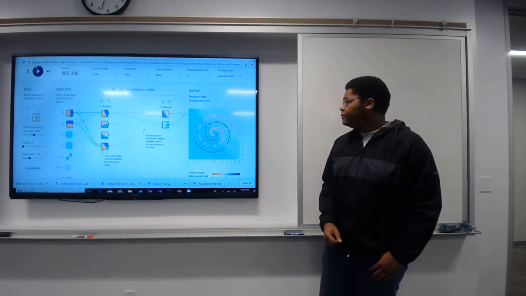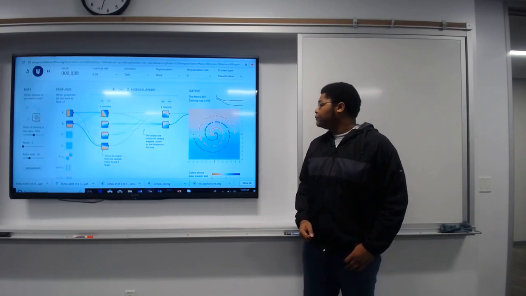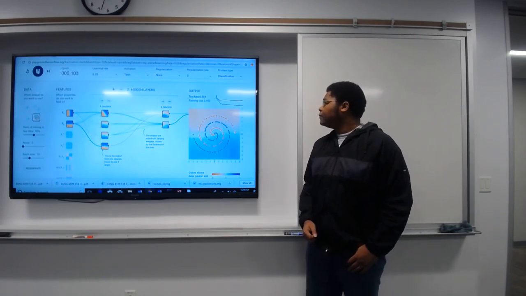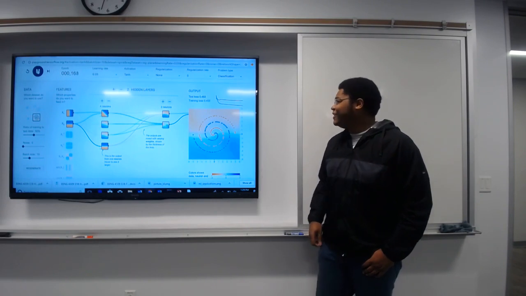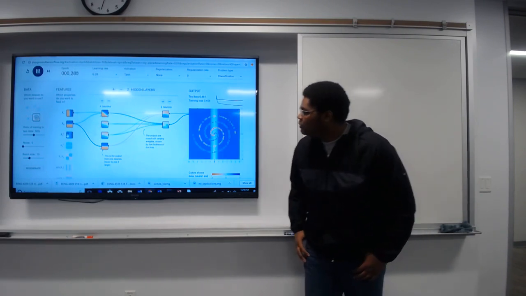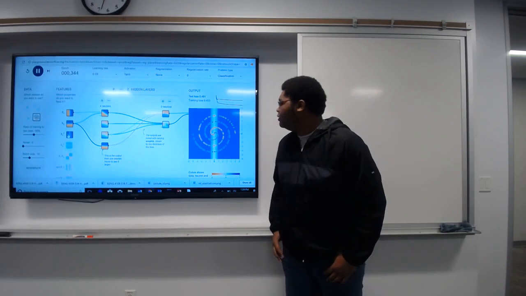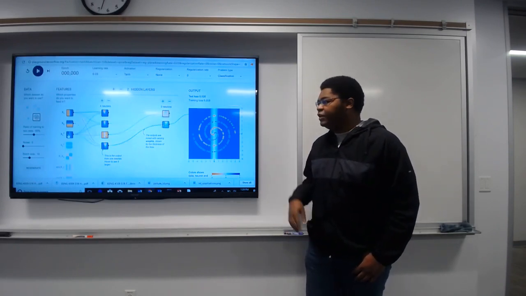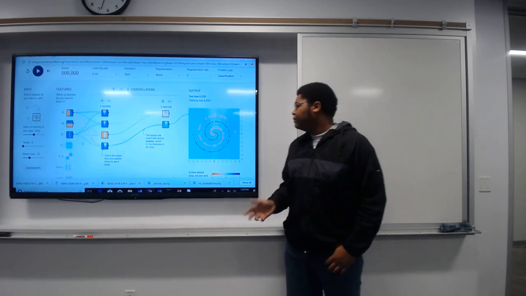Spiral data set. That one's harder. Yeah. What happens if we add some more features in? Does it work better? Well, if you add some more features, it changes the algorithm. Mm-hmm.